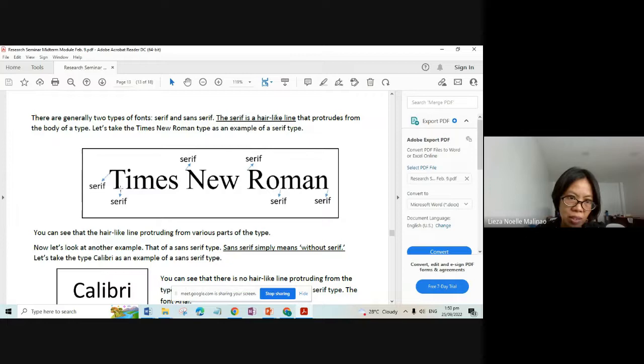Hair-like line is here, here, here, and many more places. There are just so many parts in this font where there is a hair-like line. Mao na nga gitawag siya nga serif font or mao na nga na-classify siya as a serif font. That is why Times New Roman is classified as a serif font. Because of what? Because of the presence of a serif or a hair-like line.